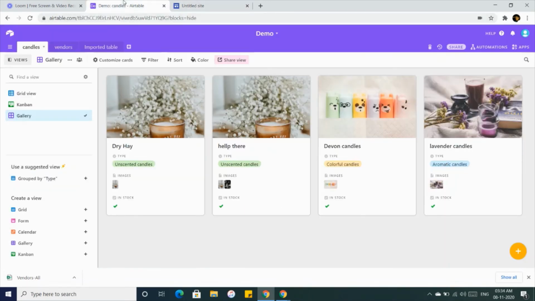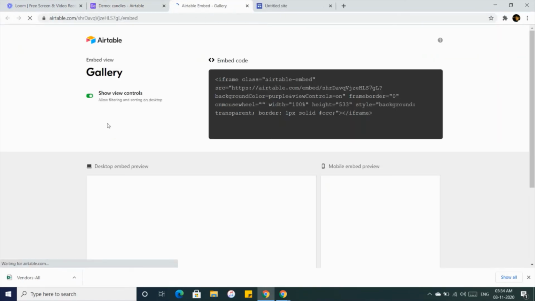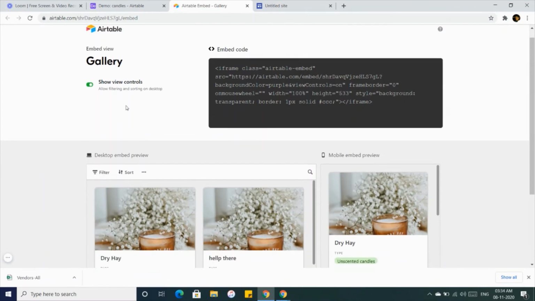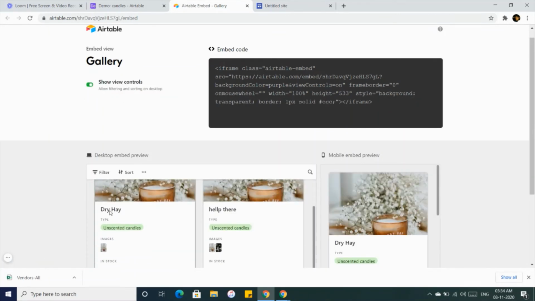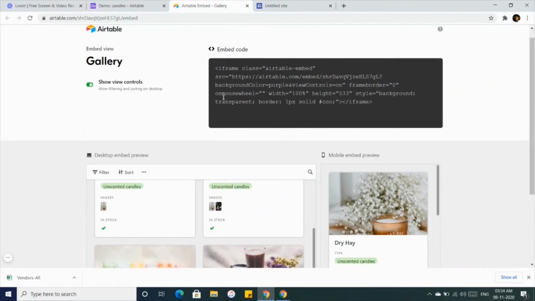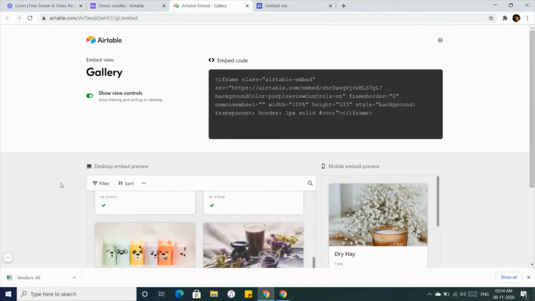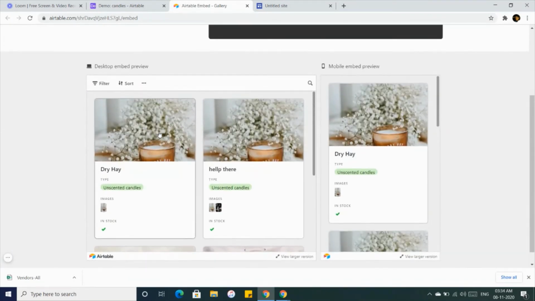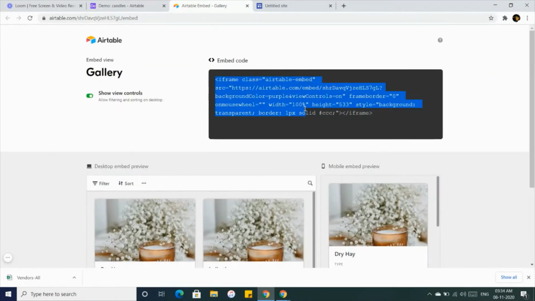So as you can see here in the gallery view, if you go to the gallery view and share, here you have an option called embed. So here you have an option to show or not the filter views. I want to have a filter view and also the search icon. So I'm gonna let it stay. So you also can preview how it will be on your desktop and how it will be showing on your mobile. So I'm gonna embed this link.